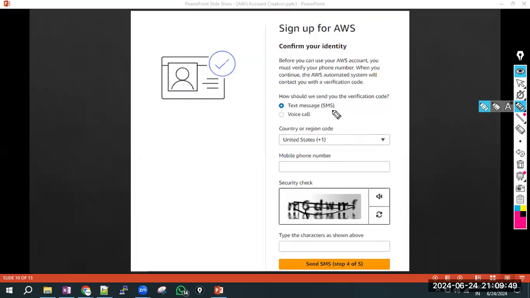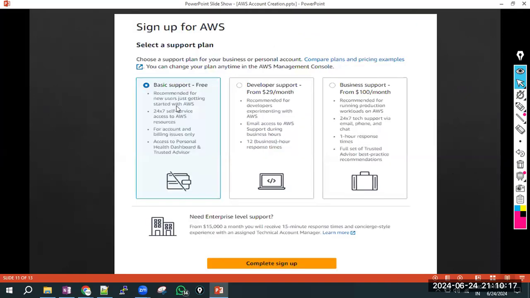Provide your contact details to confirm your mobile number. Enter your mobile number and your country. If you are in USA, select country code USA. If you are in India, choose India. Wherever you are staying, provide those contact details. If you choose text message, they will send an OTP. If you choose voice call, they will call your mobile for confirmation. After clicking on this button, they will send one OTP. You need to enter that OTP and your contact number will be registered.